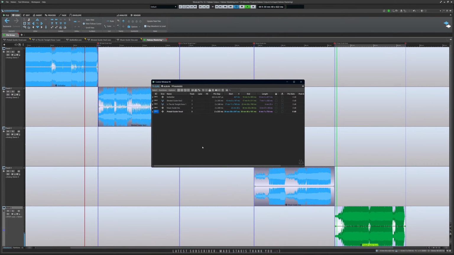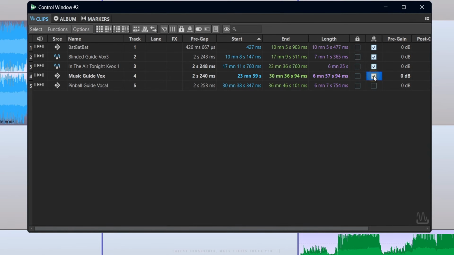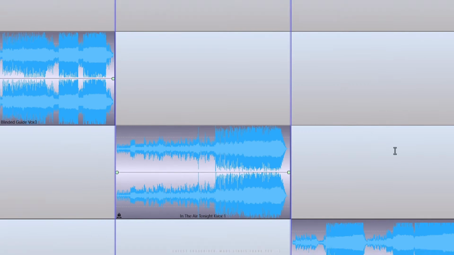And basically we're all set now to master the album. Everything is laid out how we like it. We can also lock those, which I will do right now just to show you. If I go back to the clips area and click this little button here, we can lock them all in position so they don't accidentally get moved.